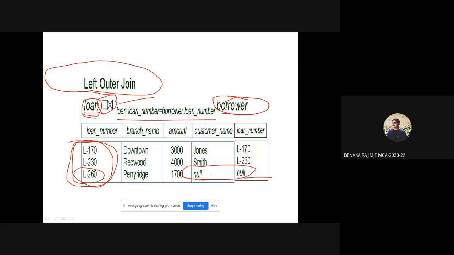Yes, ma'am. Yeah, these are all very important. They will ask you the different types of joins: inner join and outer join. You may have to give examples and write it. If we had applied inner join, what will be the result here? Can anyone tell me? Only two tuples will appear, ma'am. 170 and 230. Exactly. 170 and 230 will come. This L260 will not come. That is an inner join. We have been using inner joins everywhere. Okay, so let's move forward.